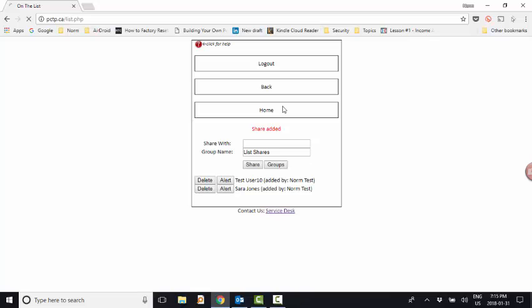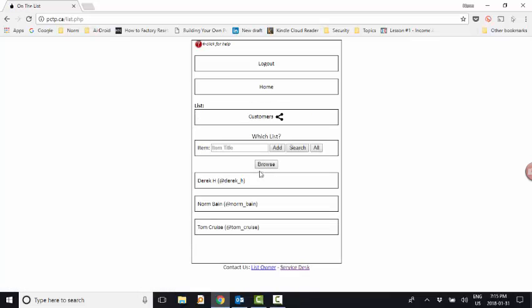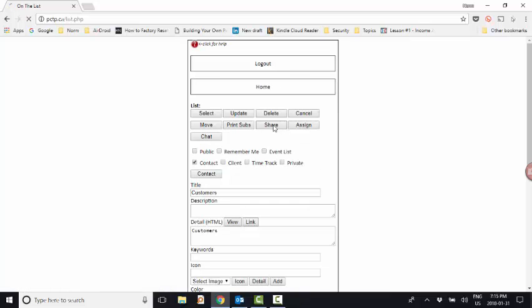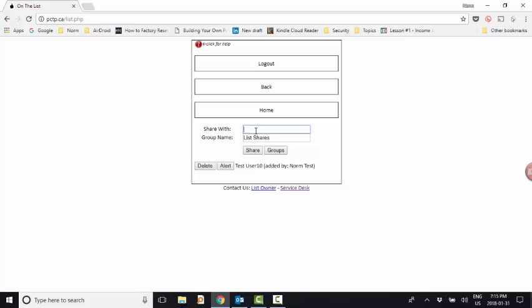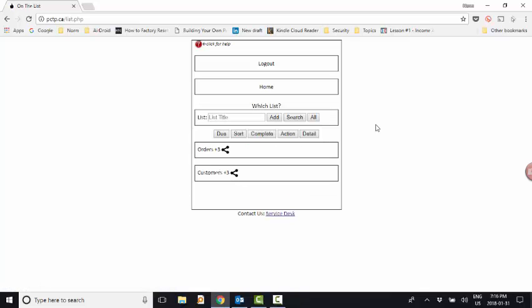And we can go back to the home page, go into the customer folder, and repeat the same process. And it's that easy to add a new employee and share all your folders with that new employee. So the other thing that we want to cover real quickly is how you would add a customer.